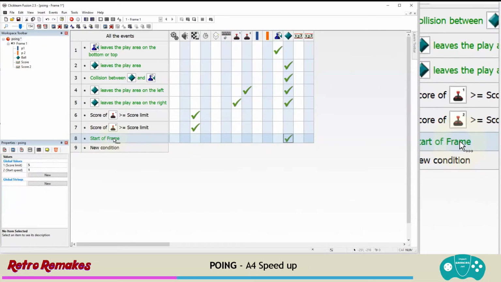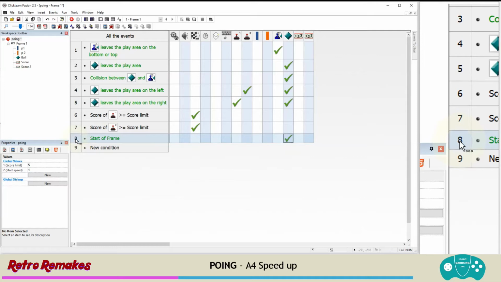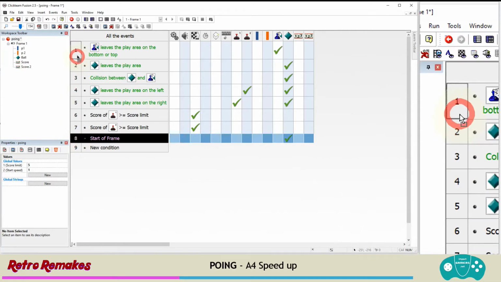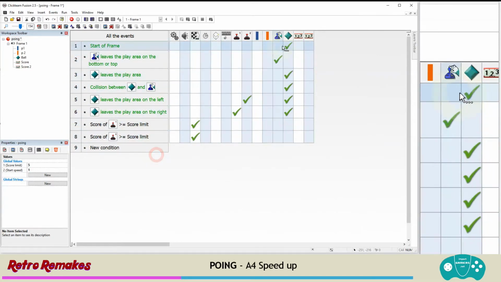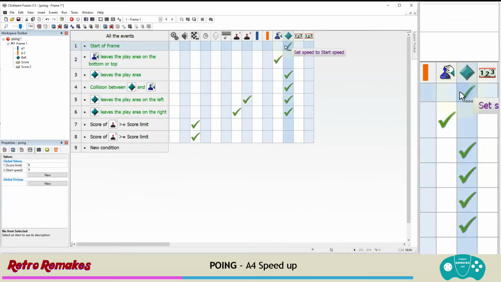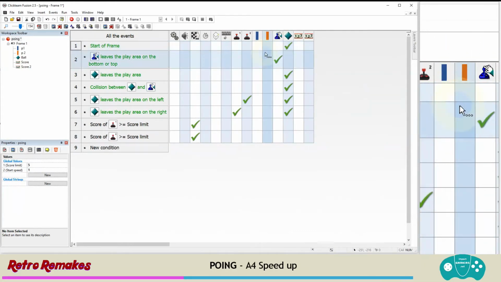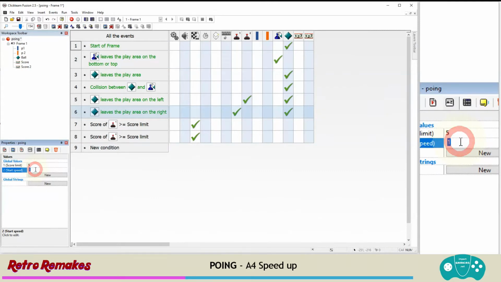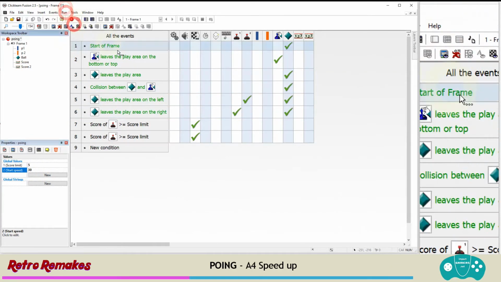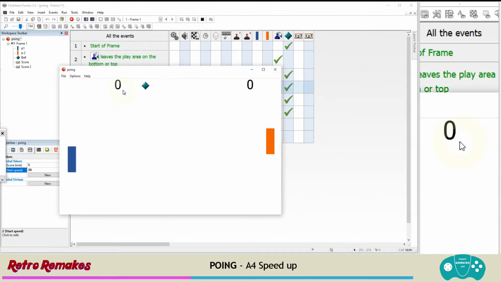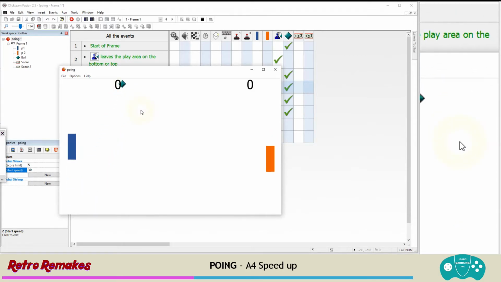I don't like the tidiness of that in terms of the way that I look at my code. So I'm going to pull on number 8 and move it up to the top. That way I know for sure that when I'm looking through my code at the start of the frame is at the top. I'm going to change the start speed as well, let's change it to 30 and run our application. There we go. Moving along nicely.